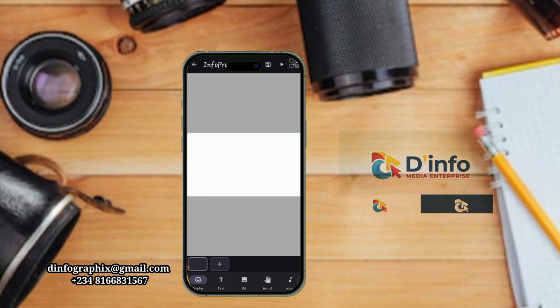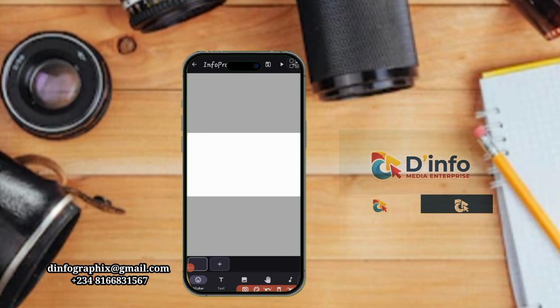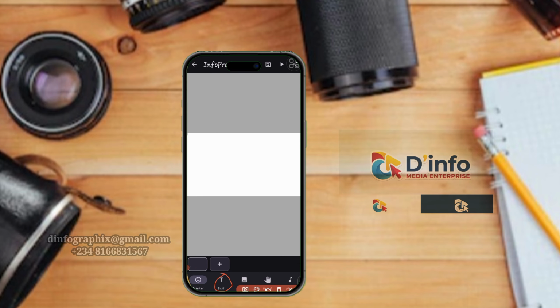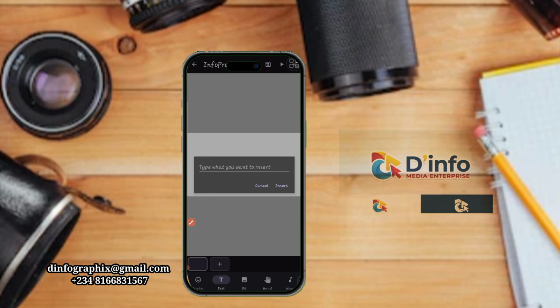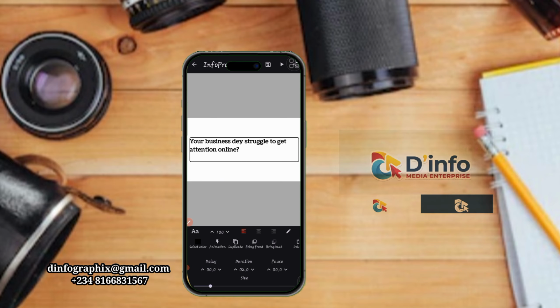This is the software we are using, the Benime I told you about. You click on text. That's where you will add your text. Click on it, then paste the one you've copied, then insert it.